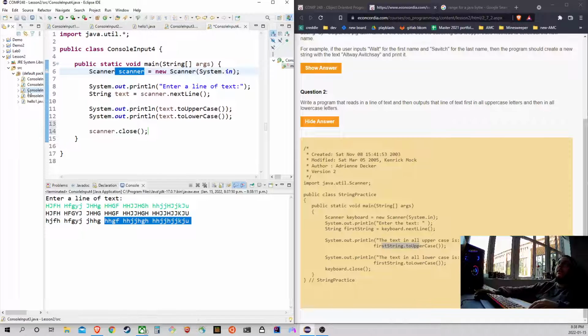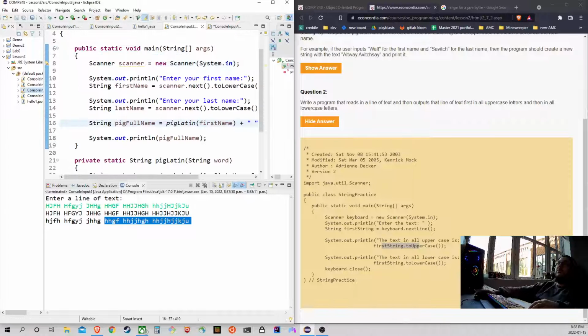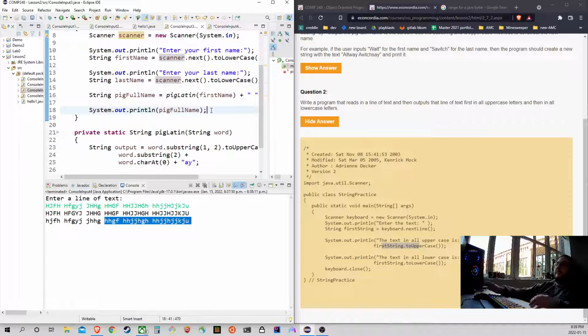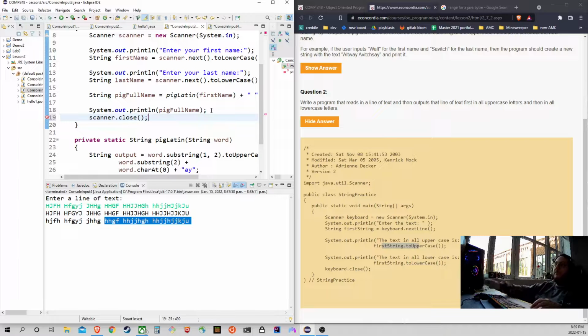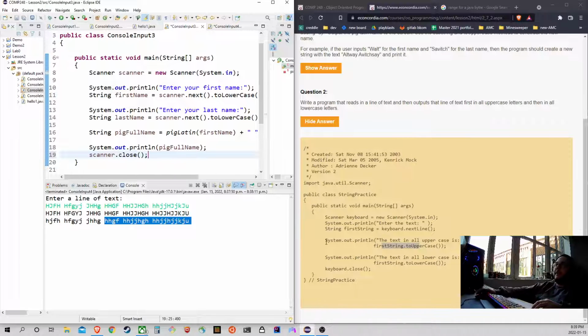If I go back to my console input 3 file, see the squiggly line is on scanner. But if I close that up at the end, then it goes away.